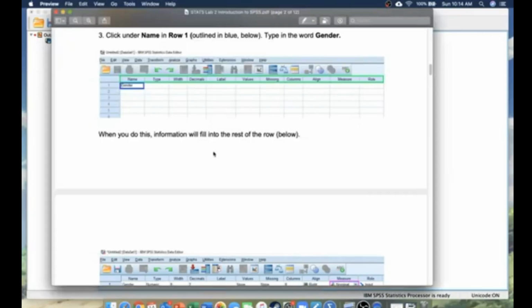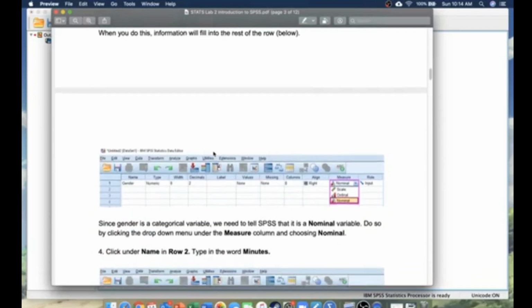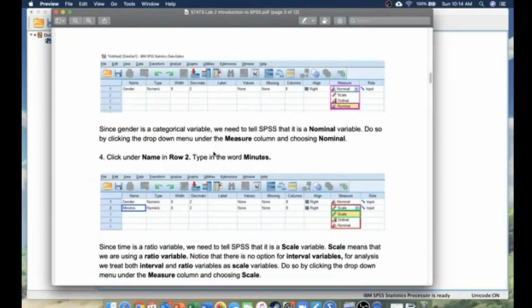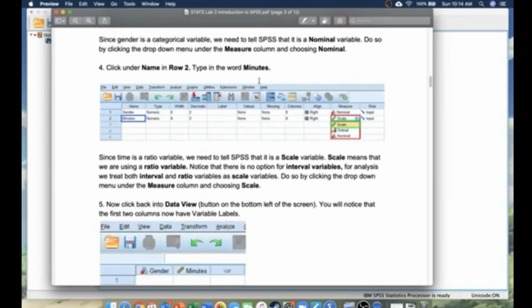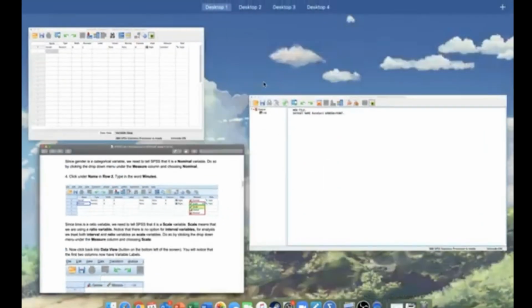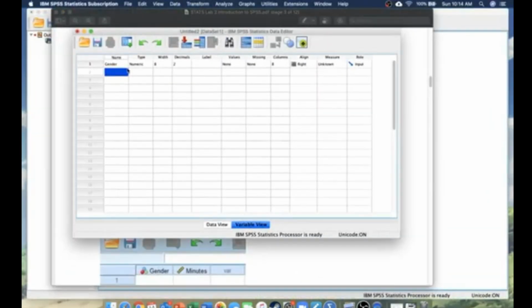Let's go back to our instructions here and take a look. We're going to make a couple of changes to the data here. Remember our data types. We have nominal, ordinal, and then scale data. Here's our interval ratio data. SPSS wants to know what type of data you have. Are we working with number line data or categories? We're also going to include minutes here, and we're going to include both of those variable types. So let me hop over here and put in minutes.